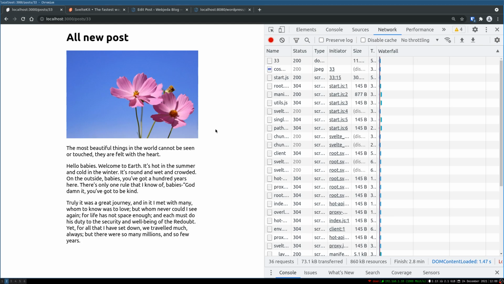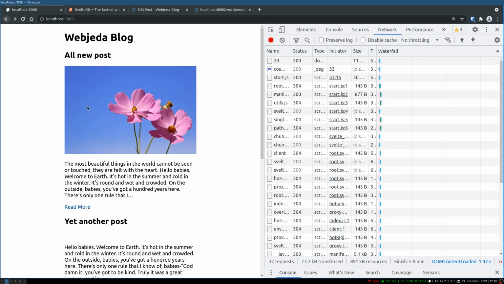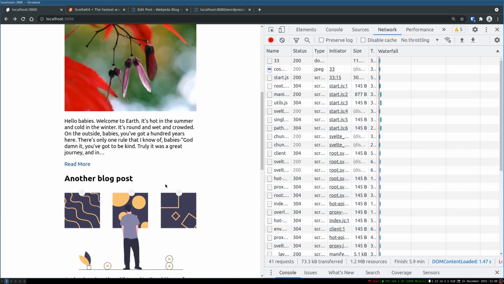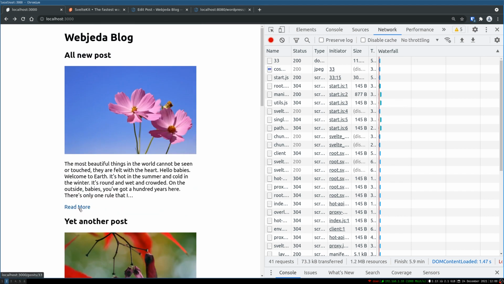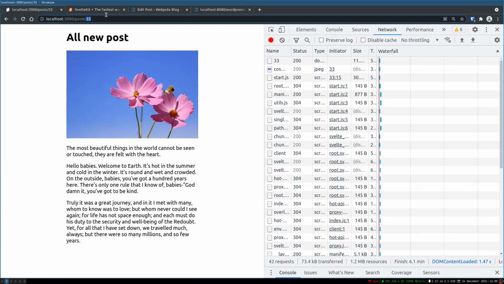So in the previous one, we figured out how to get the image in the individual post and also in the post list. Now in this one, we'll figure out how to use a proper URL instead of having IDs here. So we are using post ID to get it. We'll use the title of the post.